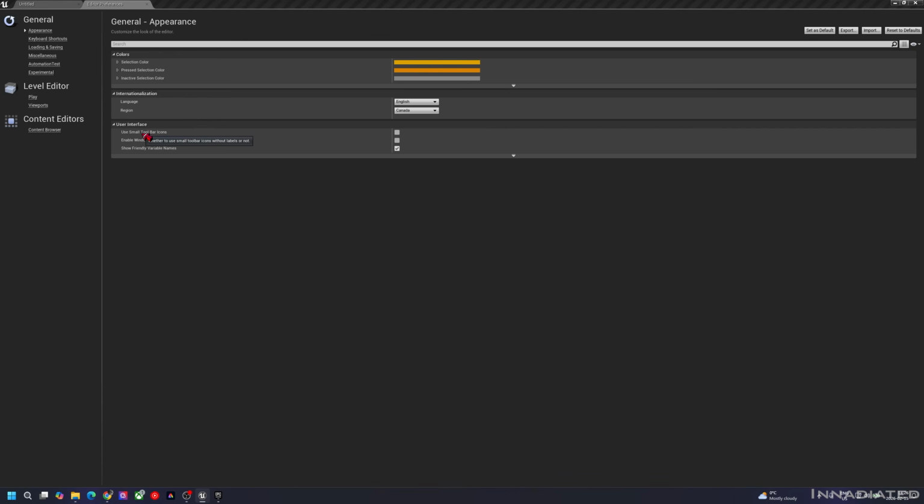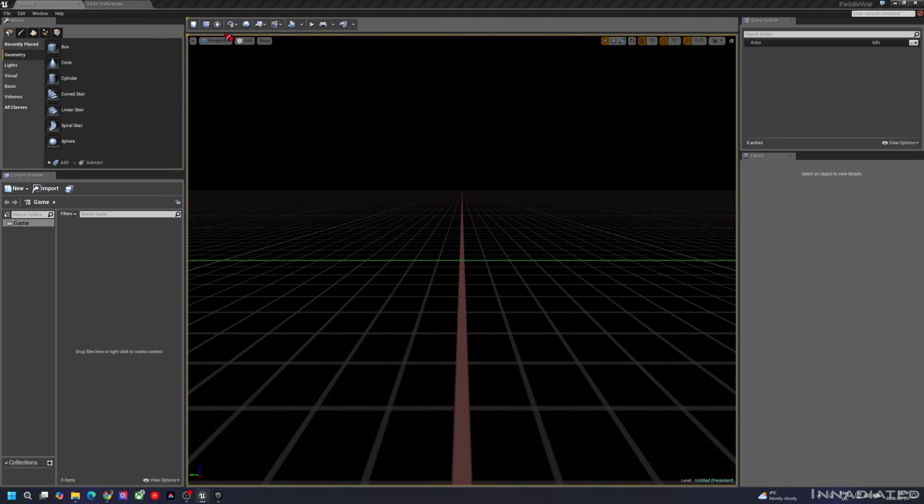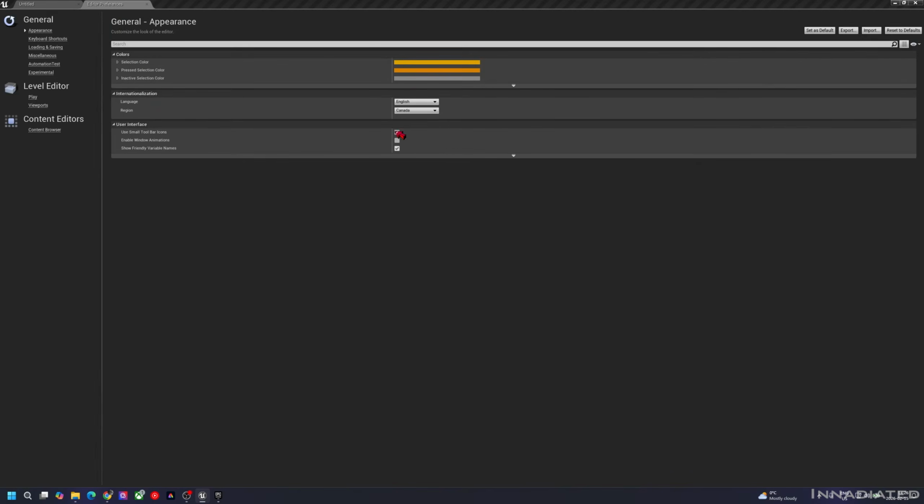So you can actually use small title bar icons. Normally I do like doing this as it gives me more real estate, and I'll show you what that looks like here. If we switch over, now you'll see these are very small. And I do like that. However, for the purpose of the video, I'm going to leave them big.